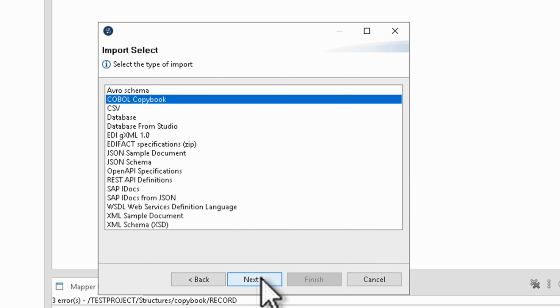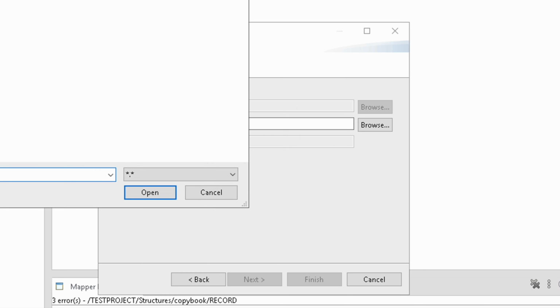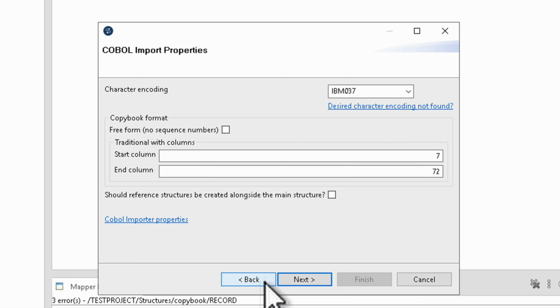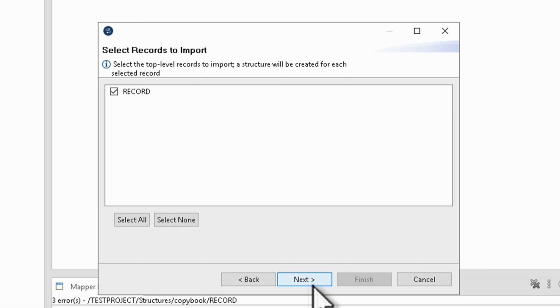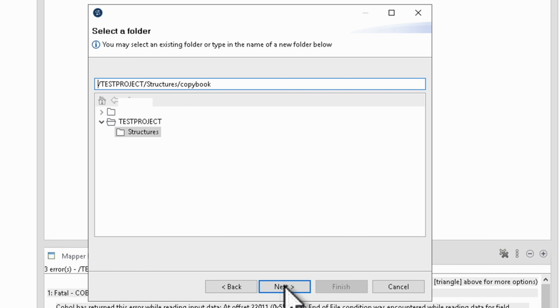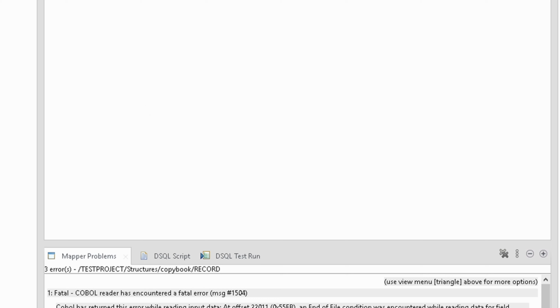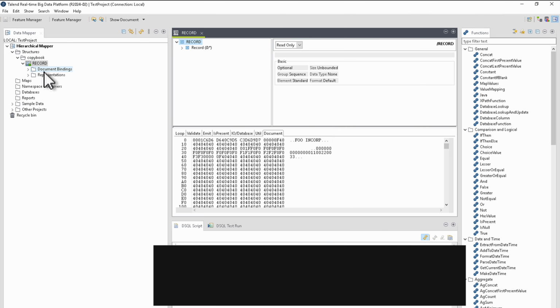Here I choose COBOL copybook, and then I say local file because it is placed locally, and I choose the file. And this one I leave as is. Encoding and all the options I'll leave as is. And then I would select the place where I want to have it, and then finally I'll just finish it. So this is the copybook which has been imported.